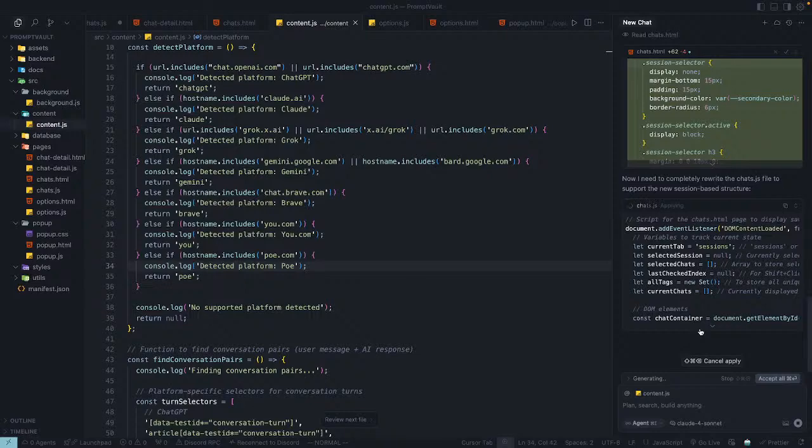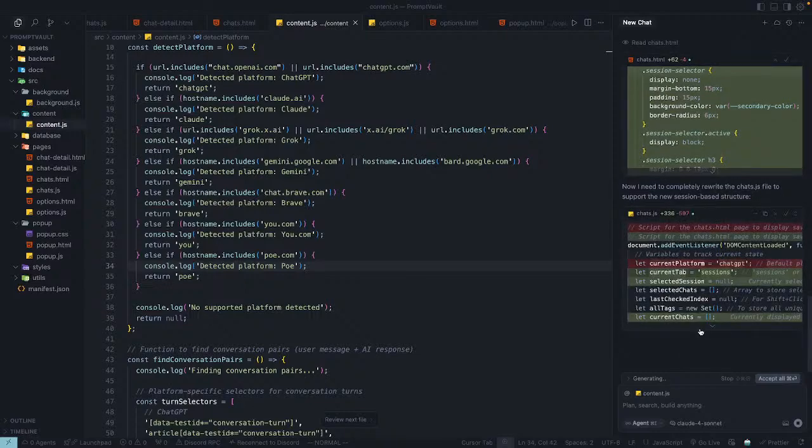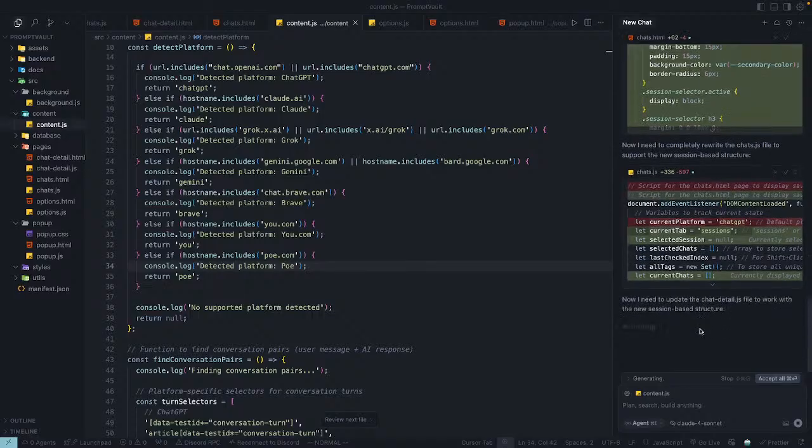Okay, it has refactored the chat.js file to support the new session structure. It has to be done because we didn't have any other choice.